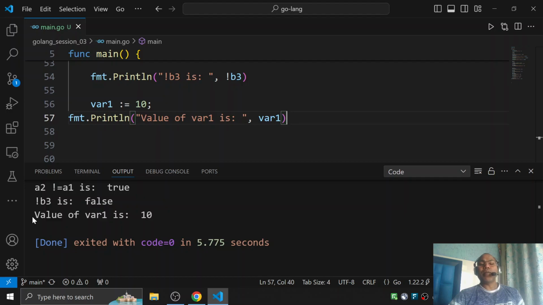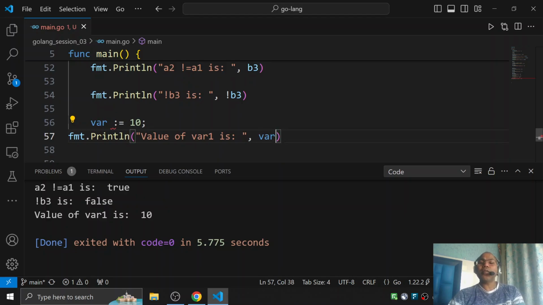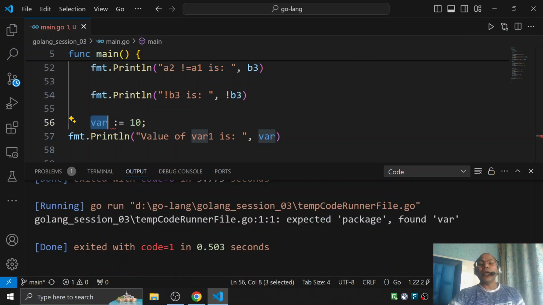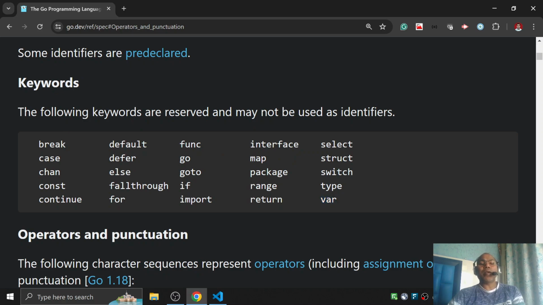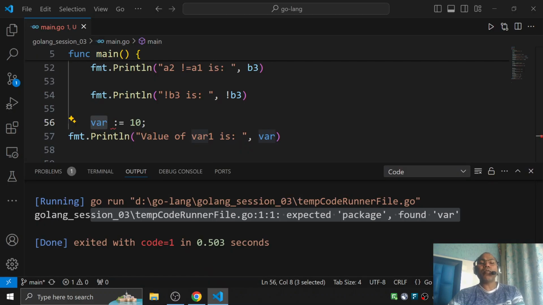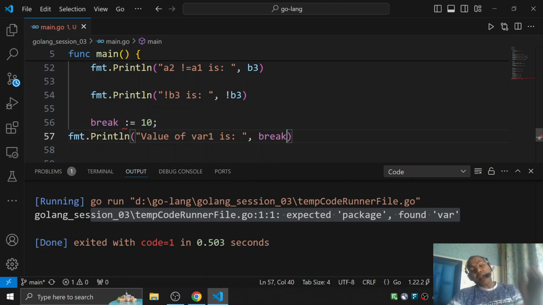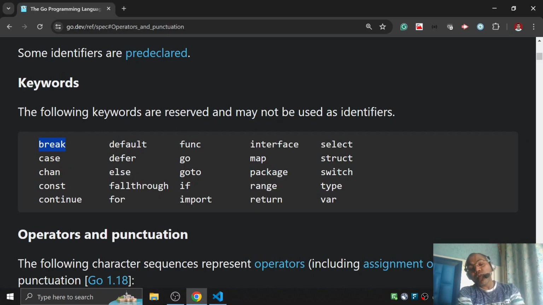Okay, it is printing the value of var1, 10. If you try the reserved one, the compiler is very unhappy. The compiler says var is a reserved keyword, you cannot use it as an identifier. Similarly for any other keyword, whatever keyword you have, you cannot use it. Let's take break or case: the keyword says, hey, I'm going to use this break keyword, so you cannot use it as an identifier here. So please be aware, whenever you are writing code and declaring any identifier.